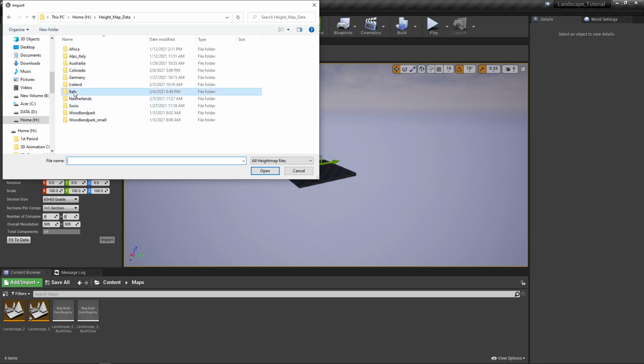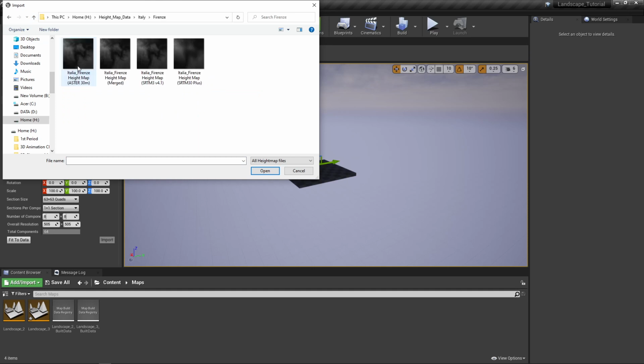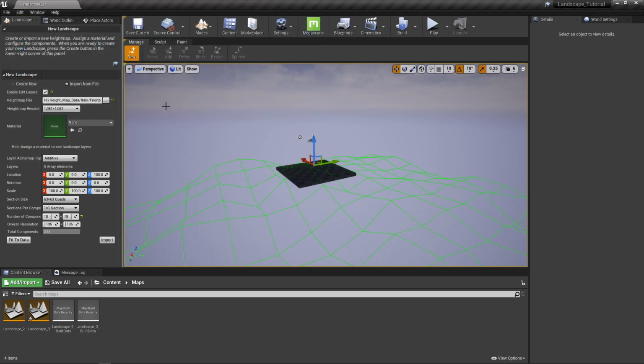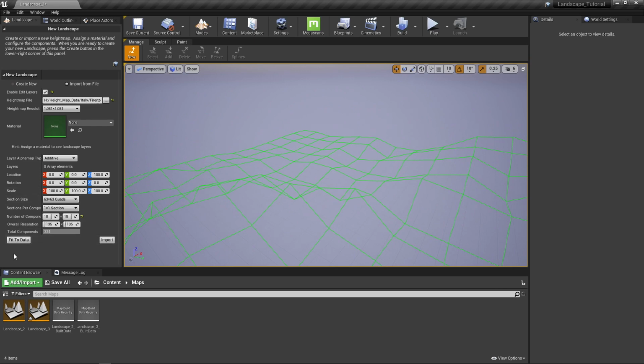And I'm going to go ahead and go into Italy and find the one that's merged right here. The merge is the merge of all 3 of these to eliminate errors in the data. So because we selected it by 8x8, our map should come out pretty good. It's hard to tell exactly what it's going to look like because of this. So what we're going to do is click here, fit to data, and then hit import.